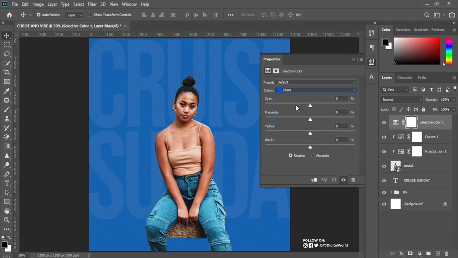So after doing that, I'll come over here, slide over to selective colors on my adjustment panel, select the blue color here. If you notice from my previous video, I've explained how these colors work. On the left-hand side you have the CMYK color format, while on the right-hand side you have the RGB color format. So the opposite of cyan here is red for the RGB, magenta is green, and yellow is blue. So I need to add more of blue.